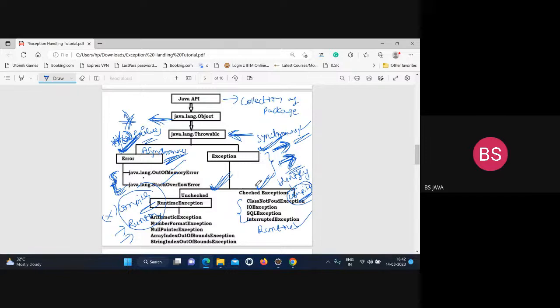Identification is done by the compiler at the time of compilation, but raised at runtime. So your compiler is going to tell you there may be a chance of getting a particular checked exception, so please handle that exception. But these runtime errors are not identified by the compiler. Your compiler won't tell you there may be a chance of getting an arithmetic exception, please handle it. It won't say.